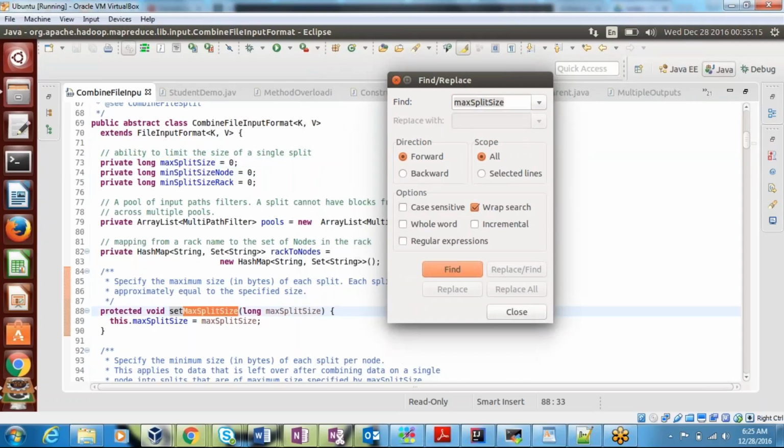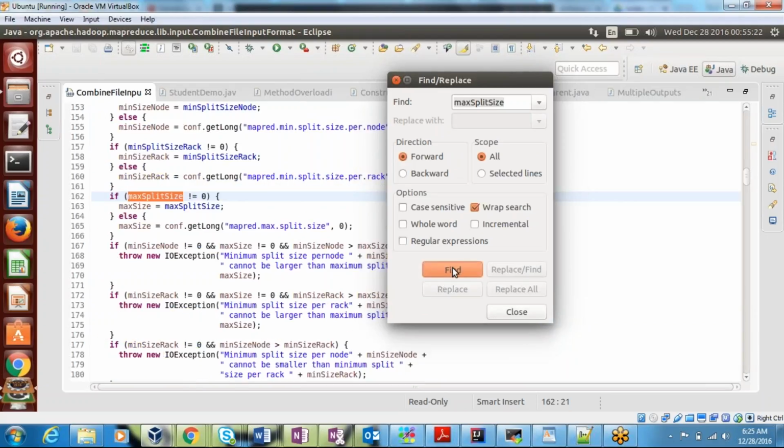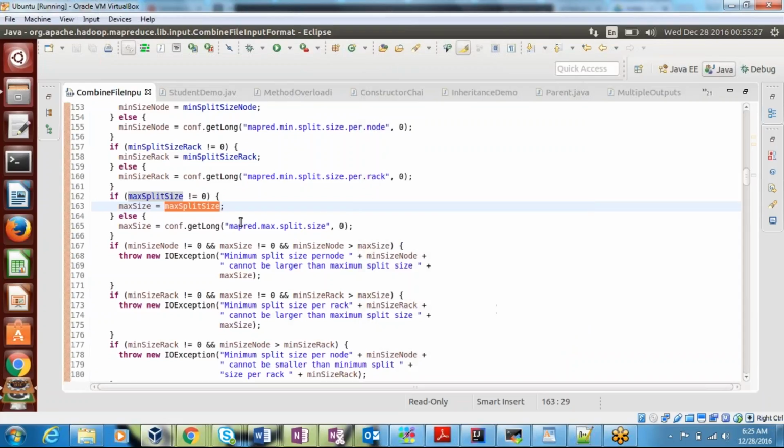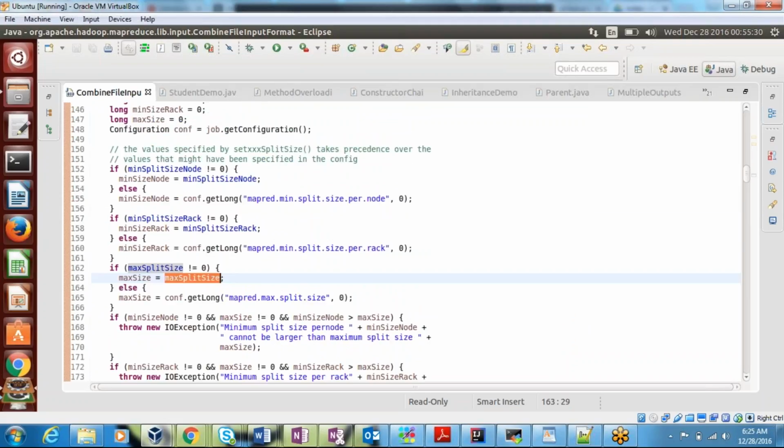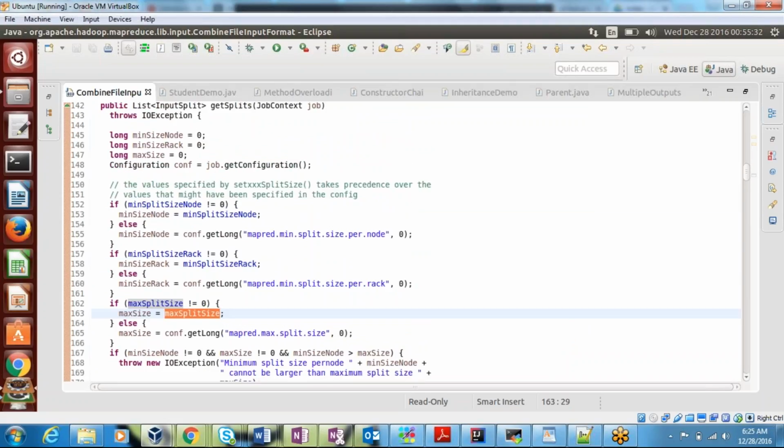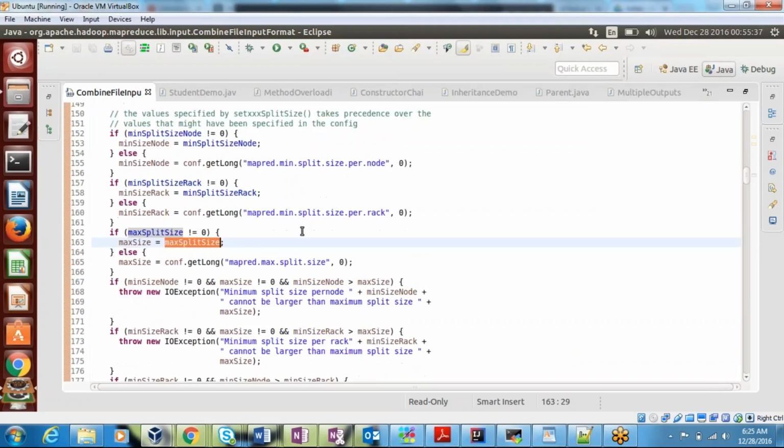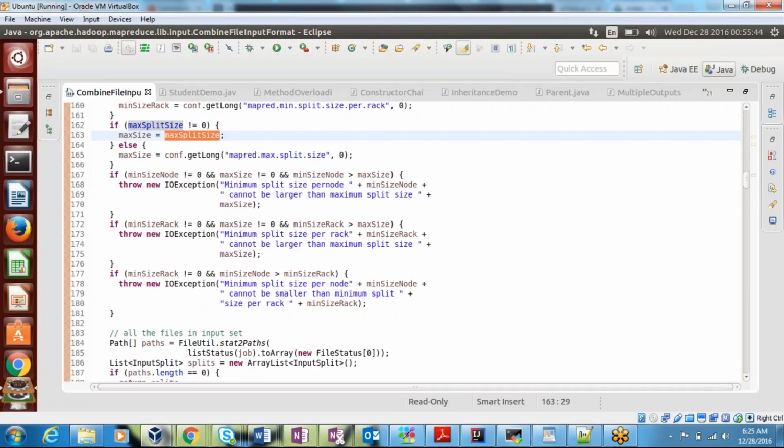where they're changing set max and getting the maximum split size. Look at here. We will first get the maximum input split size, mapper.max.split.size. We will get the maximum input split size, and we'll try to pack them into the maximum input split size, and we'll try to launch a single mapper.